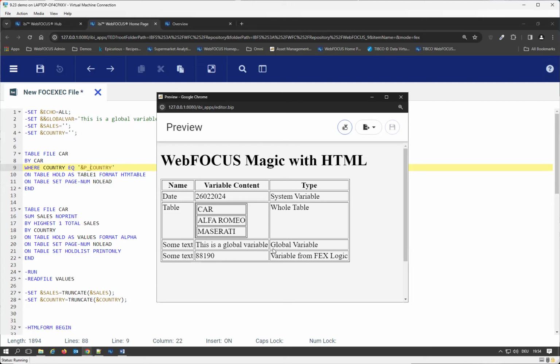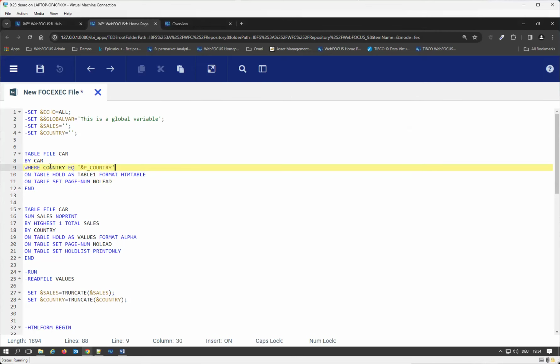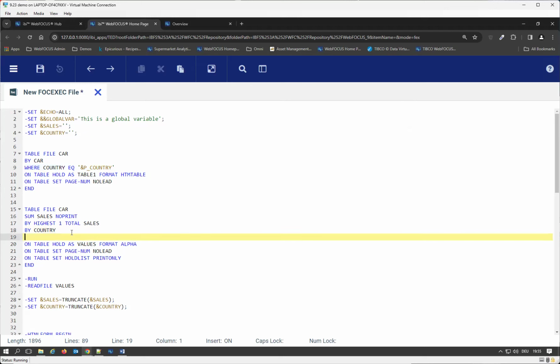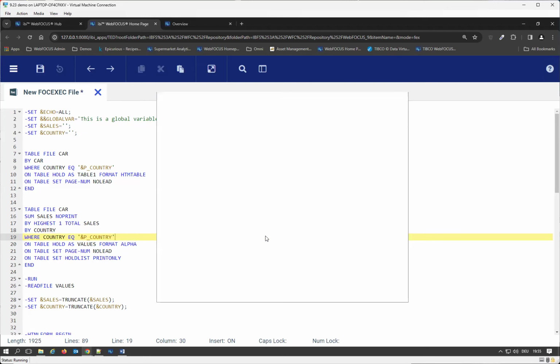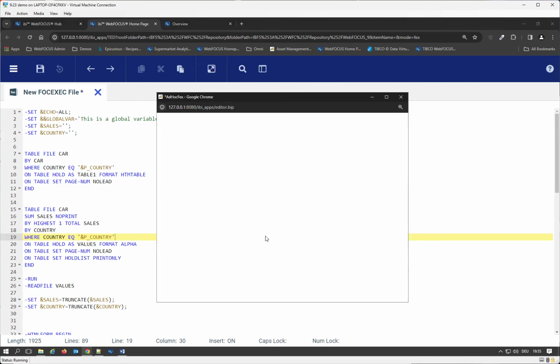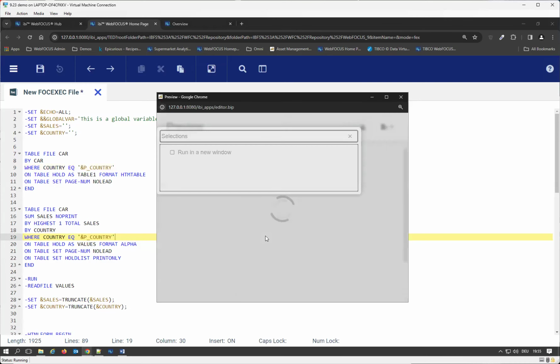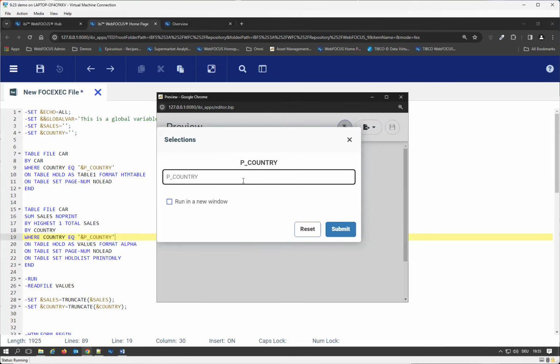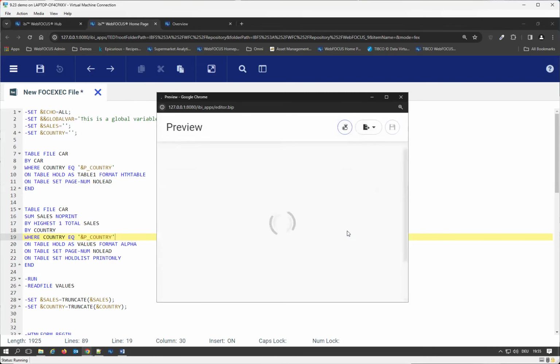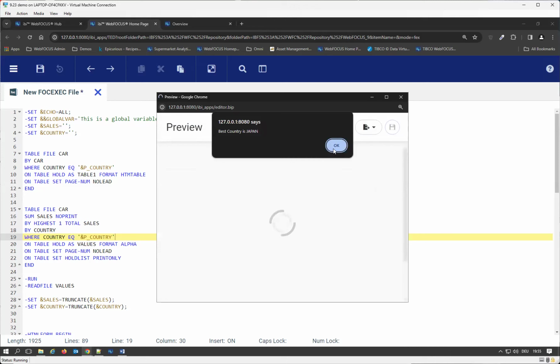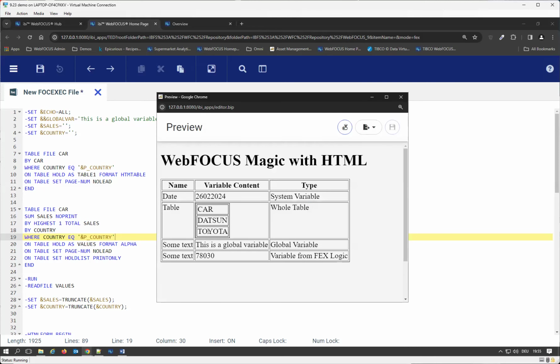Same thing in here, we can take our country and put that one into the second table as well. I'm going to go for Japan, submit it. There we go. Best country is Japan. We only see Japanese cars in here, and we see the sales value only for Japan now.